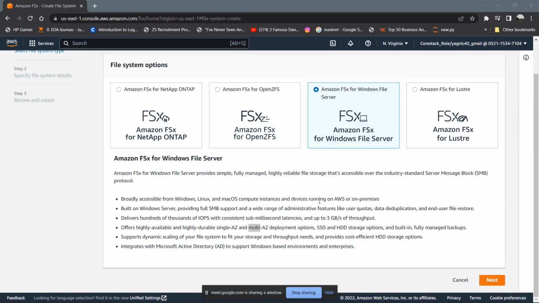The first thing is that it is built on Windows Server. Second, it is fully manageable. Third, it is lower cost. Fourth, it is fast and flexible. Fifth, due to encryption of data in transit and at rest, it is secure and compliant. And it is also accessible across multiple availability zones if you are deploying it in multi-AZ. It can also withstand at least a single availability zone failure when you are deploying it in multi-AZ.